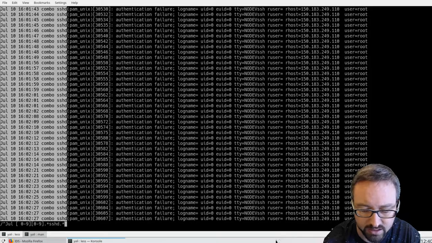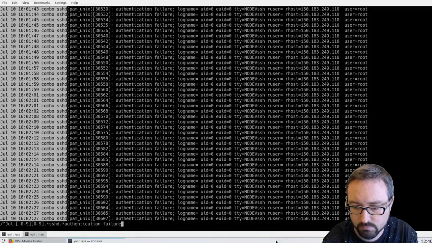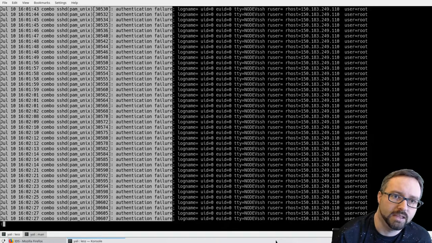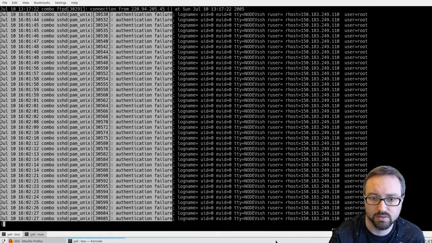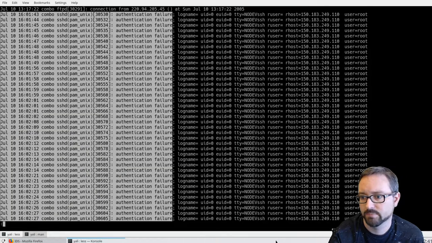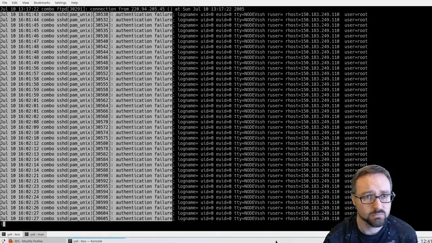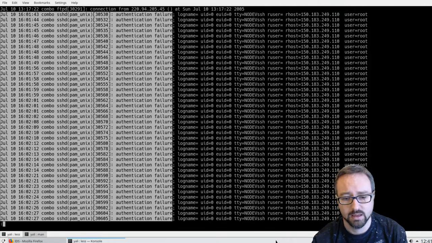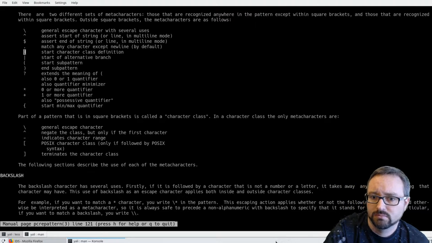And then we could do something like anything, and then authentication failure. So now we're picking out the authentication failures within July. So you can see that it's quite a powerful approach where you can look for things.